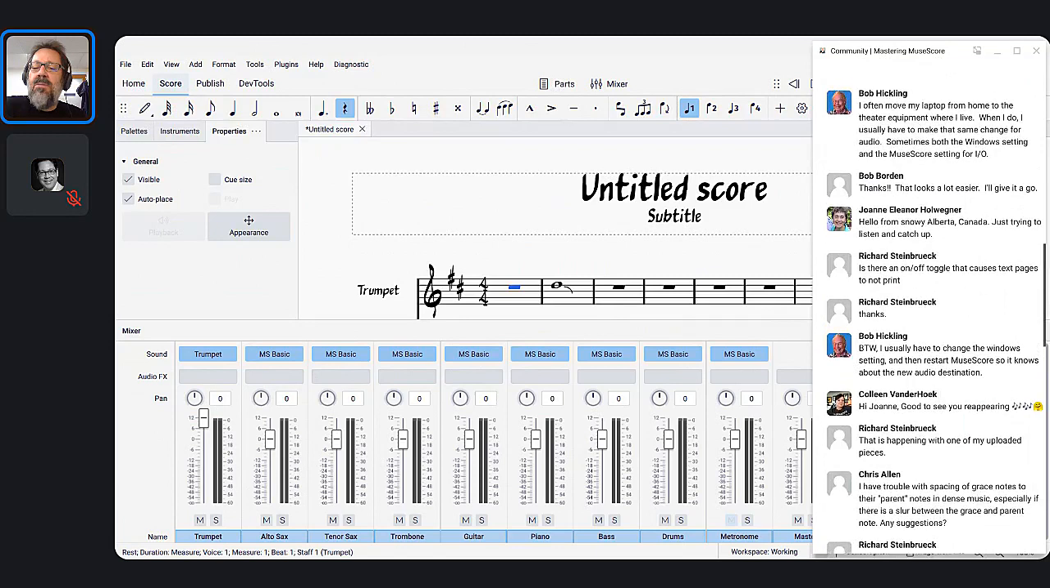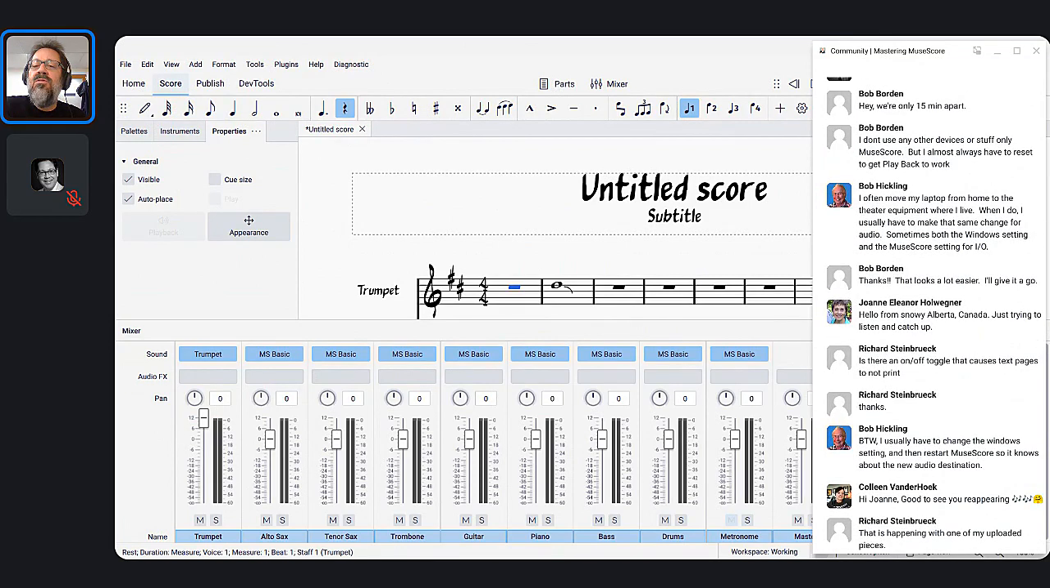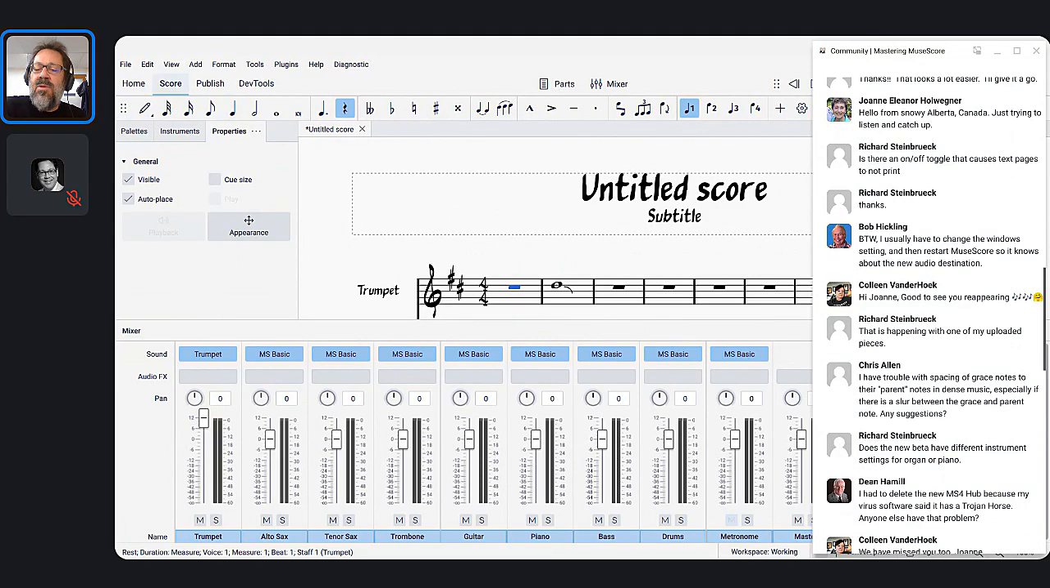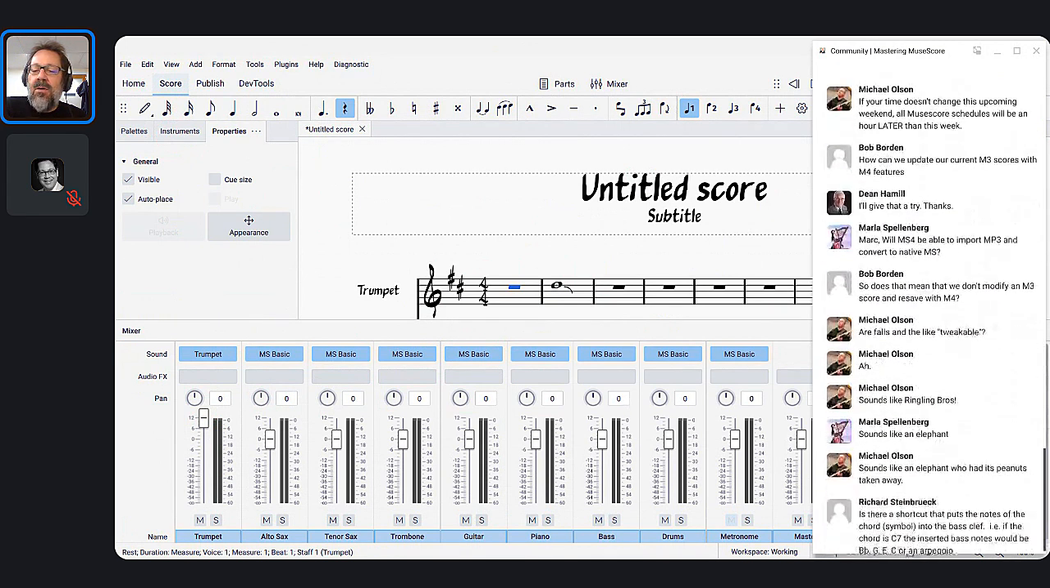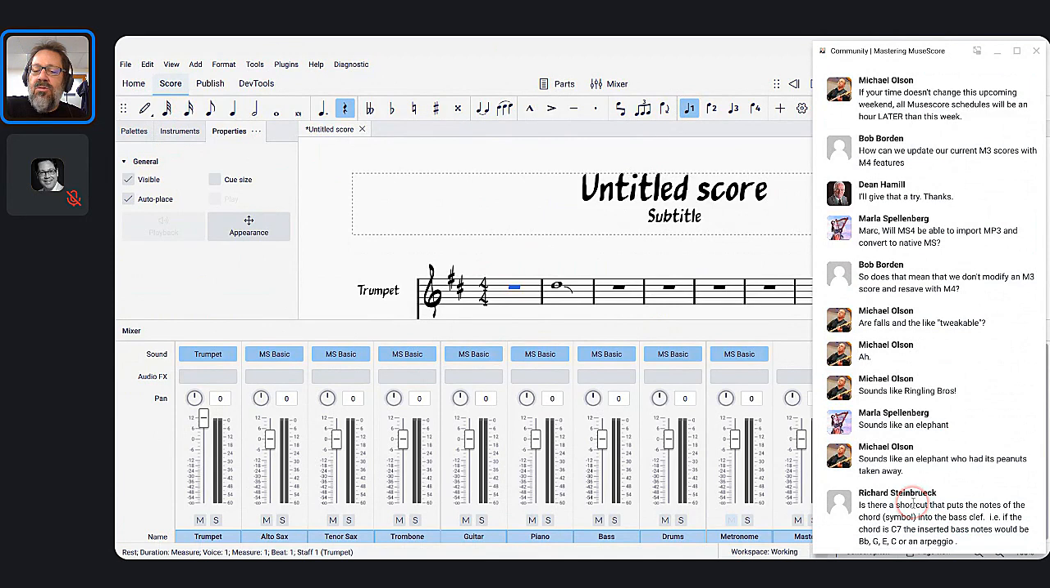I think I've caught up again to where I was. If someone tells me that I've missed something, let me know. Meanwhile, let me scroll back down. Shortcut to put the notes of the chord symbol into the bass clef.